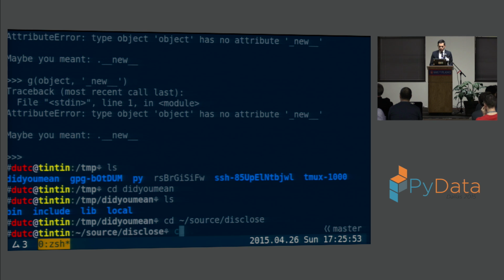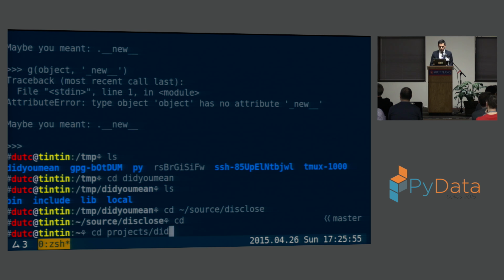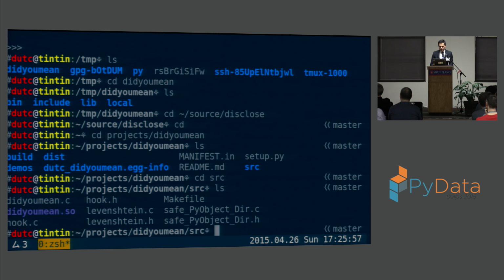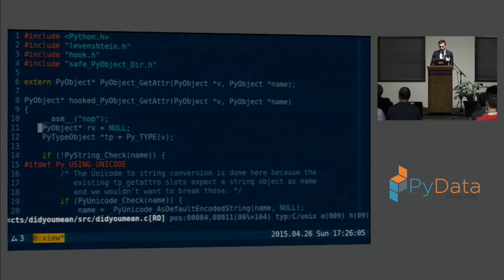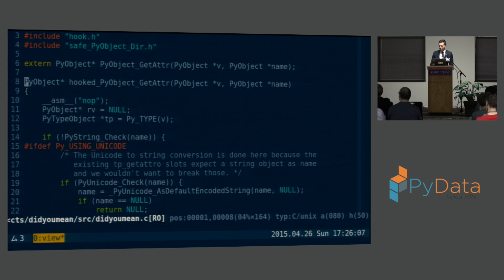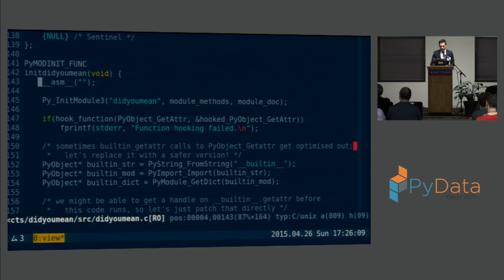So I'll go into it, and you can see there was some C code in the background. So let's take a look at the C module that I created. A little bit of C coding here. And if you look through this, you can see something weird. I hooked PyObject_GetAttr. If you look at the very bottom, there's this function here called hook function.